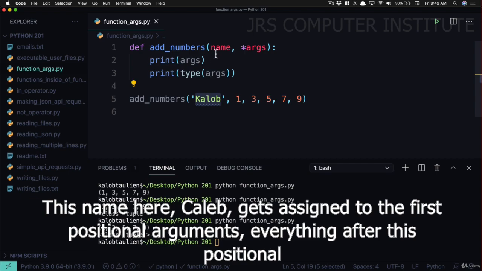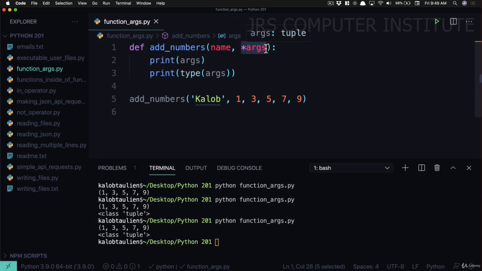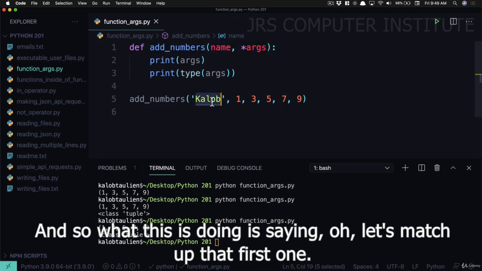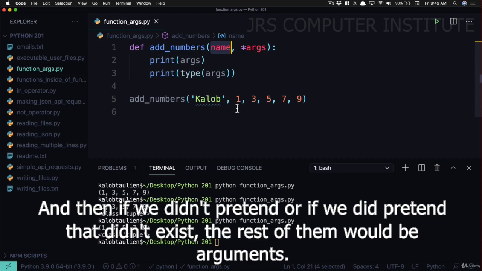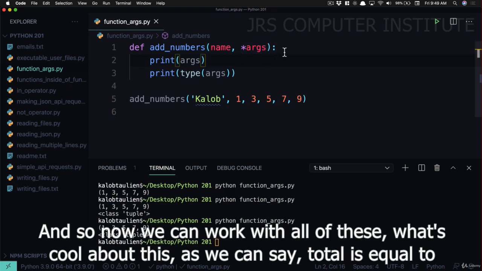This name here, Caleb, gets assigned to the first positional argument. Everything after this positional argument is a star arg, or just a regular argument. So what this is doing is saying, let's match up that first one. And if we pretend that didn't exist, the rest of them would be arguments. And so now we can work with all of these.